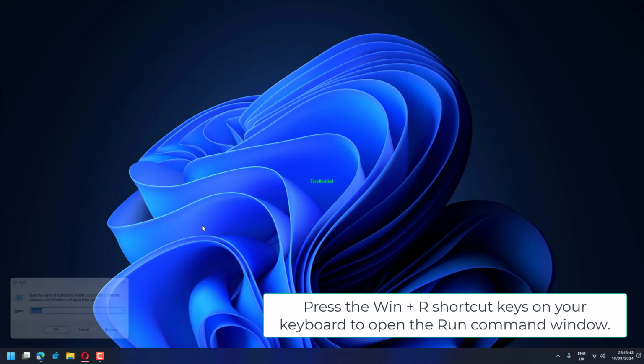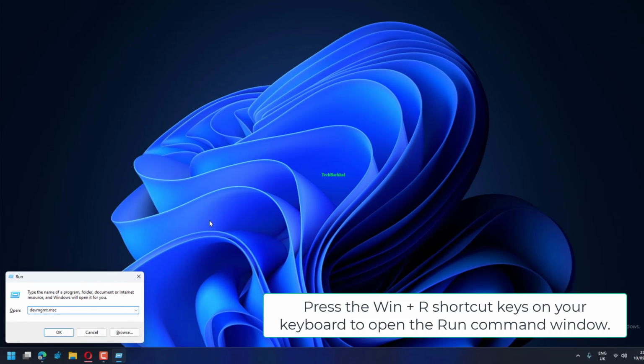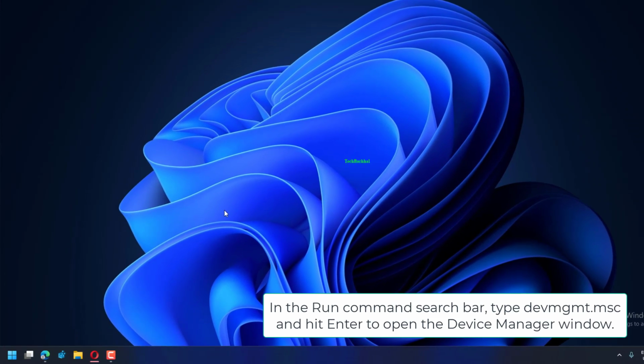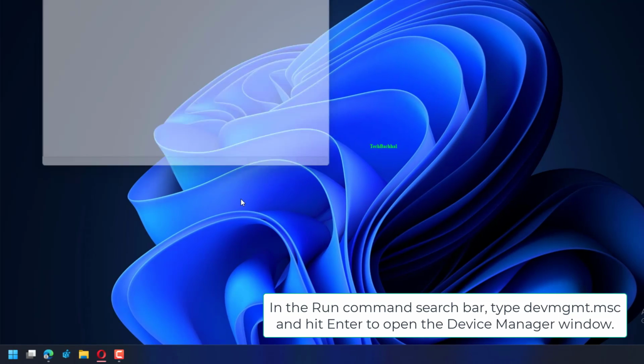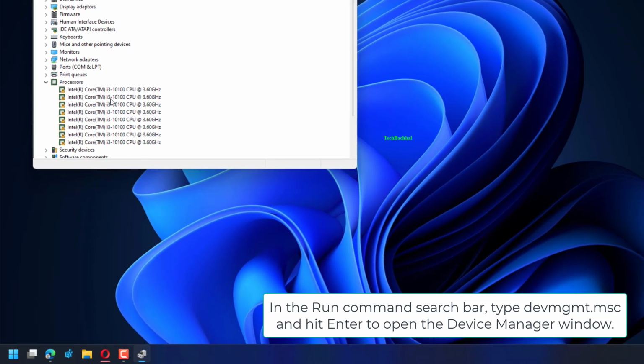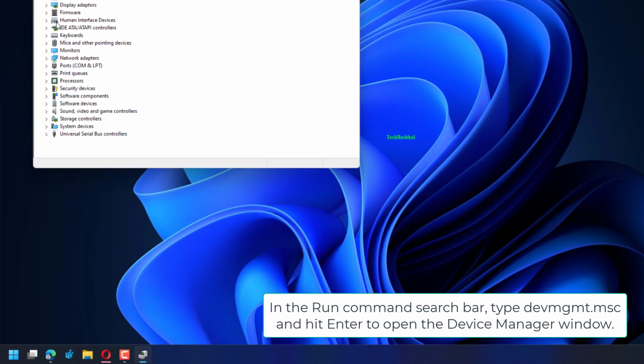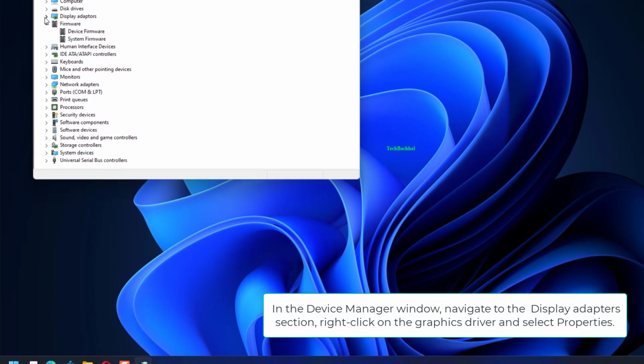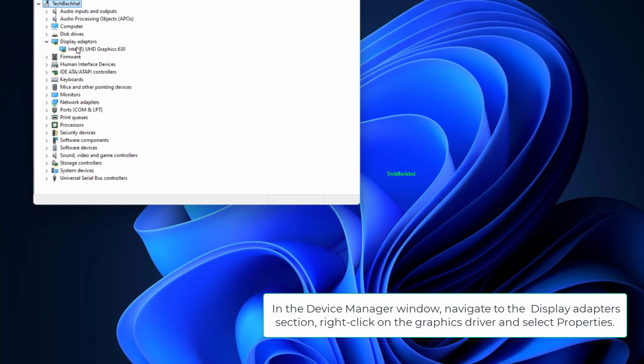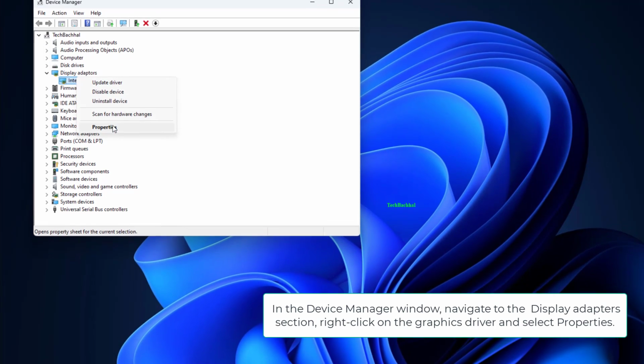Press the Win plus R shortcut keys on your keyboard to open the Run command window. In the Run command search bar, type devmgmt.msc and hit Enter to open the Device Manager window. In the Device Manager window, navigate to the Display Adapters section, right-click on the graphics driver and select Properties.